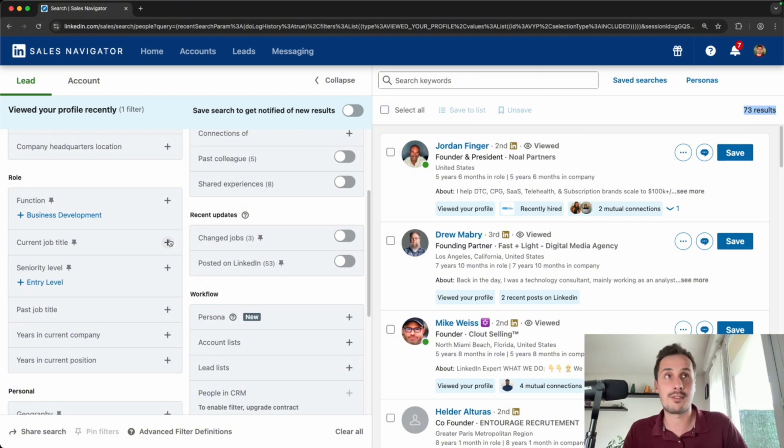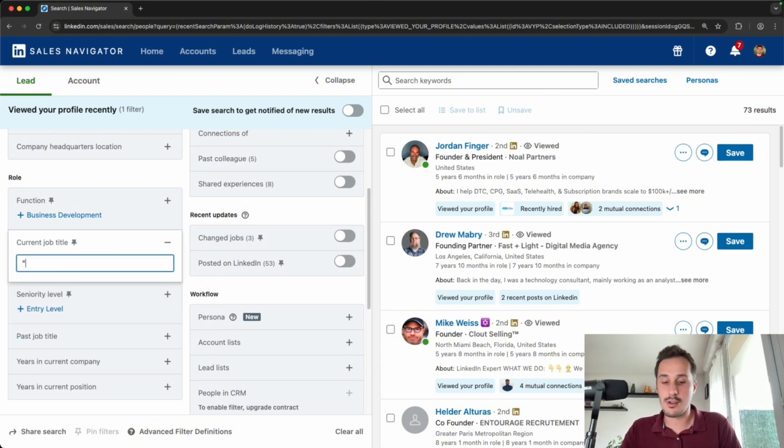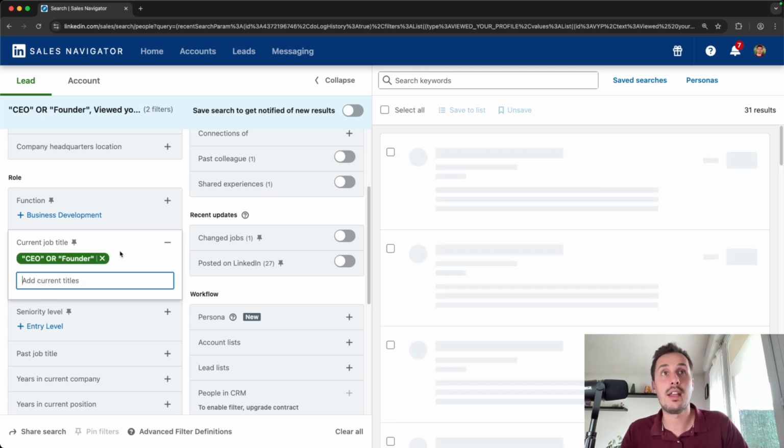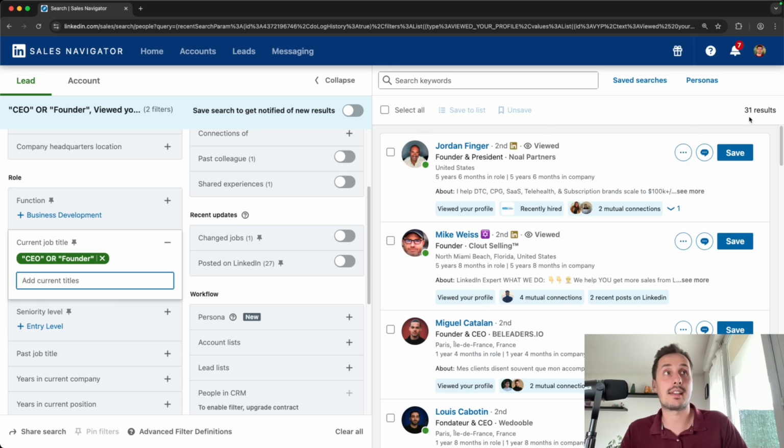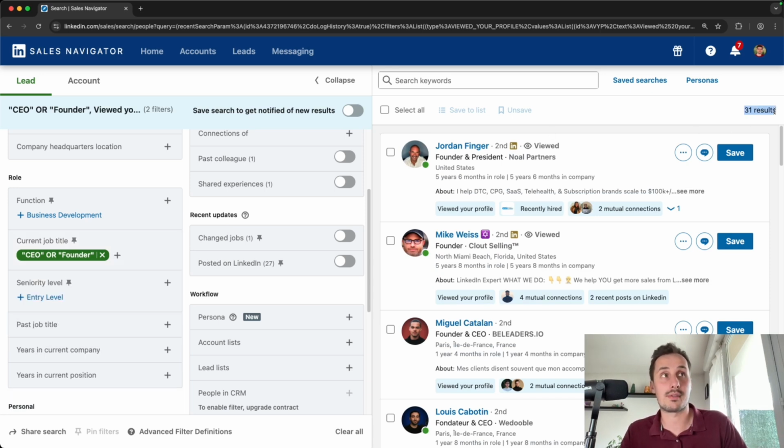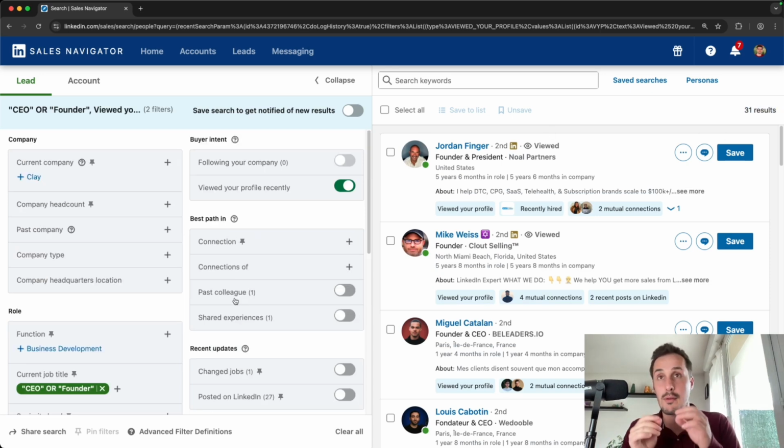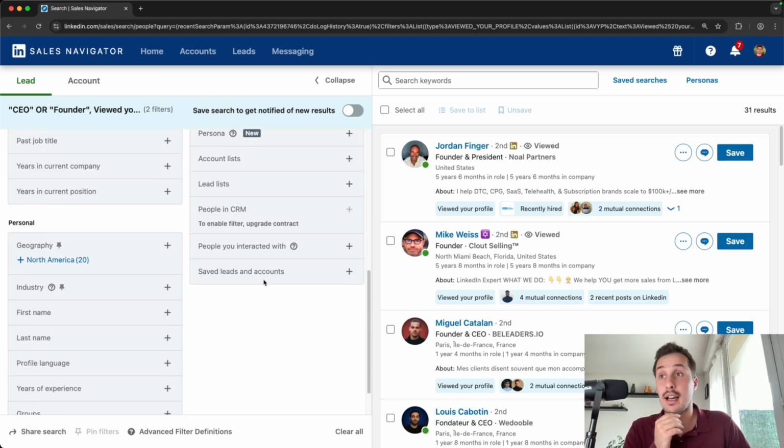And that's exactly what we're doing right now. So we want to reach out to people who are CEO or founder, and I just press enter. On the right, you will see that I have 31 results. It means that from people who saw my profile recently, I have 31 results from people who are CEO or founder. And of course, as I told you, I can add some more filters.